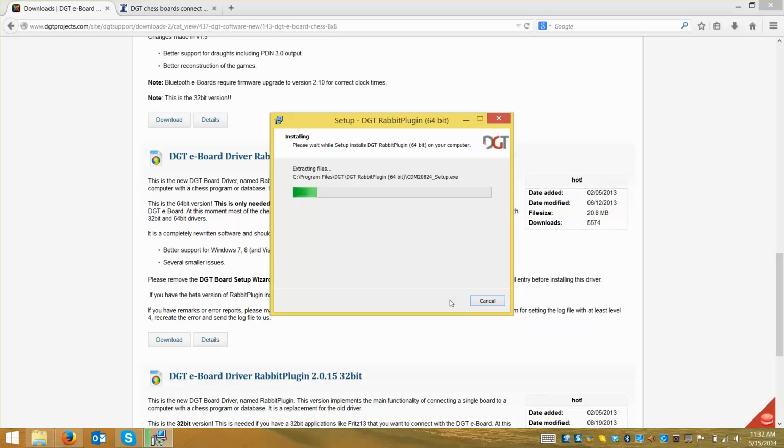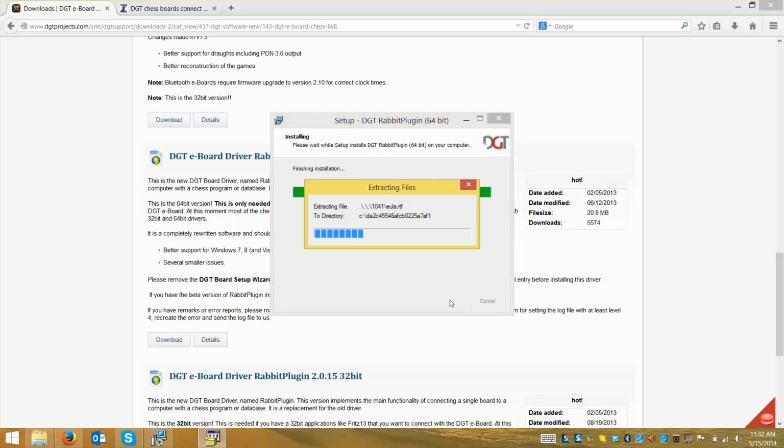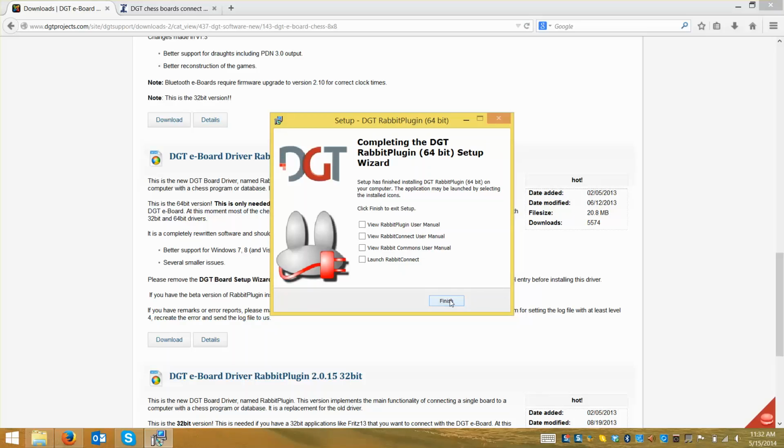This system is running Windows 8. It's a Core i7 IdeaPad by Lenovo. Launch Rabbit Connect.